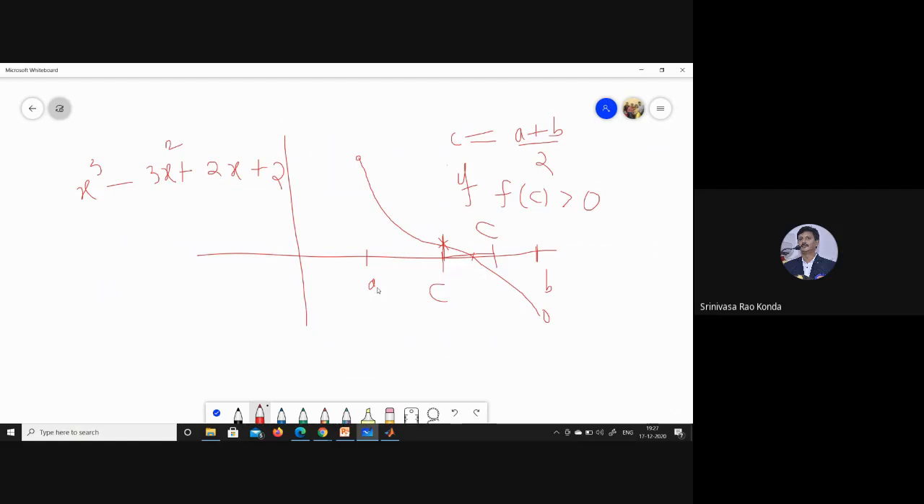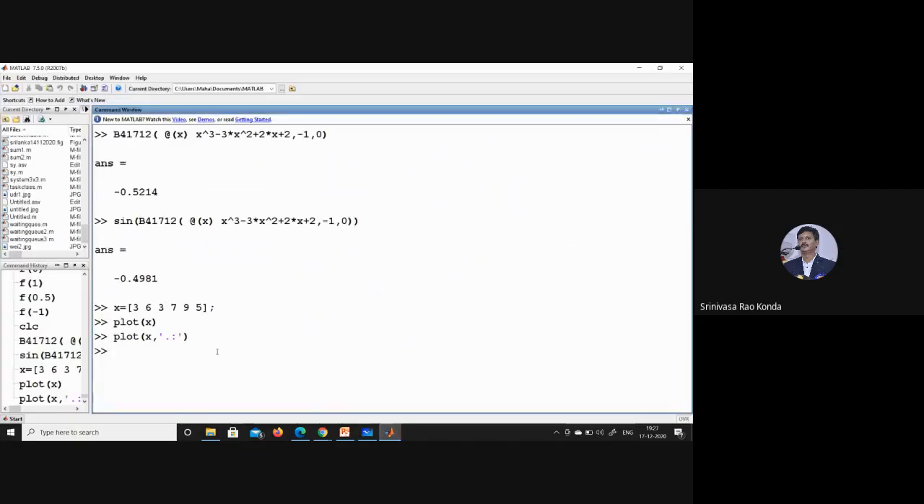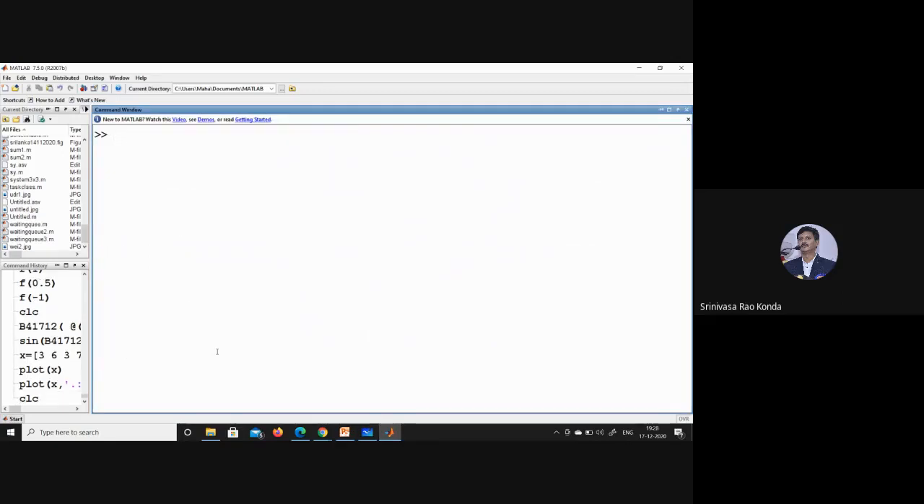If you take x minus tan x, it is a discontinuous function at x is equal to pi by 2. You take this simple function, clc, f is equal to at the rate of x. We used to tell this example to students.